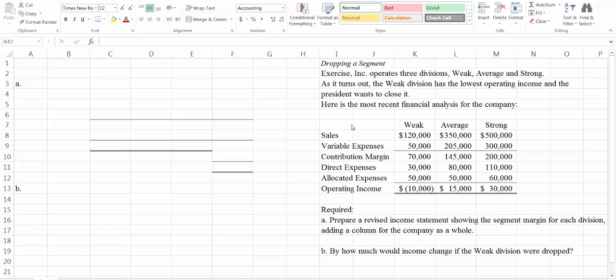Typically this is the kind of information you're going to see in a problem like this where one of the divisions is showing a net loss, and the question is, should we drop this division? Should we get rid of this segment? All right, so what's required?